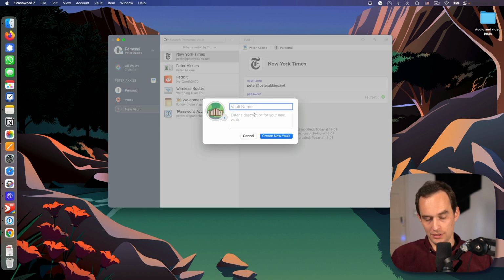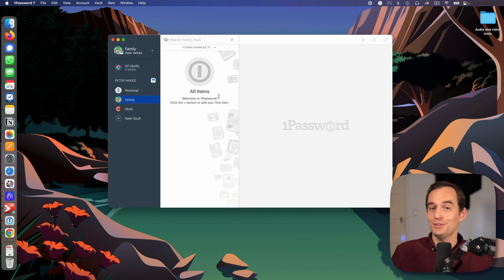Or you could create a new vault and call it family. And then you could put, for example, your Netflix username and password in here so you can share your Netflix account with your family.